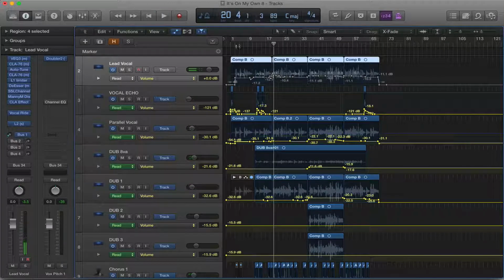So I'll turn this all the way up so you can see. Let's see, this is around negative 29.5. Here's what it'll sound like.